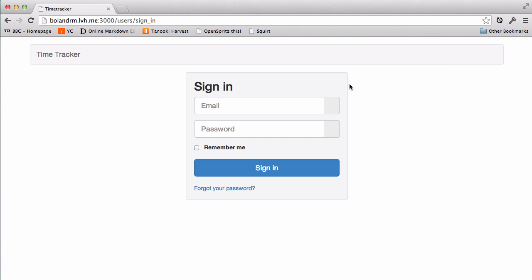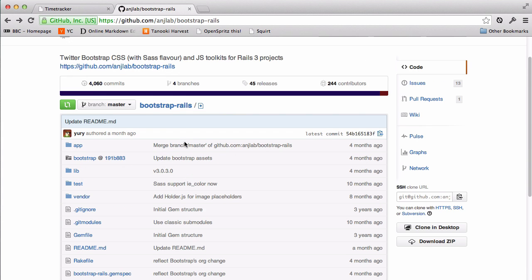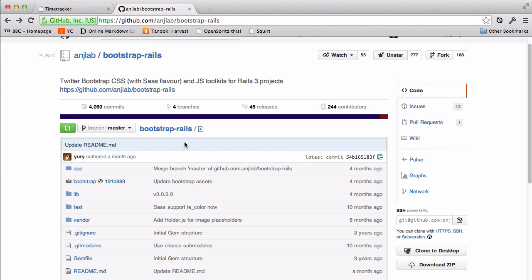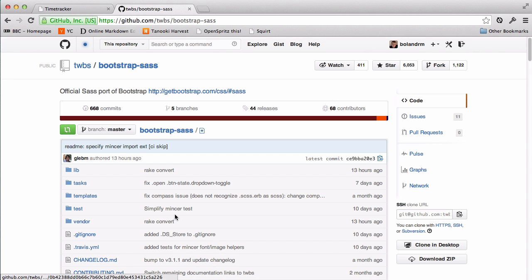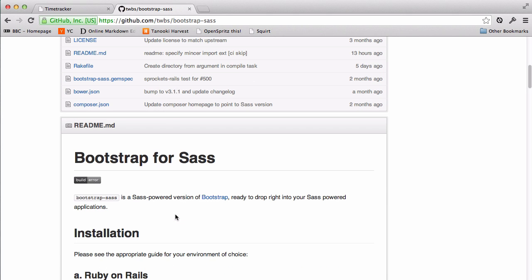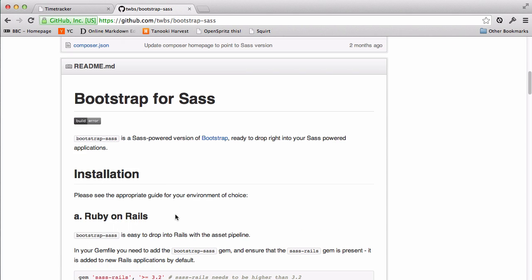Okay, let's get started. Now, since I've last worked on this cast, it looks like my icon font is broken. Upon further investigation, it looks like the gem that I'm using to import Bootstrap is now outdated. So the first thing we're going to do is just update the way that we import Bootstrap here. So here's the GitHub page for the gem that I was using to import Bootstrap, and as you can see, it's deprecated, and apparently now there's an official Bootstrap Sass gem. So we're going to change our gem files to make sure that we're using this gem.